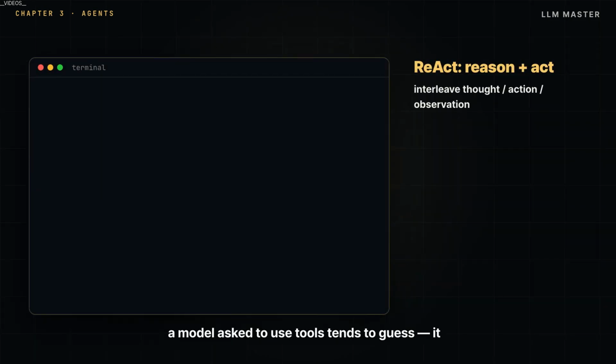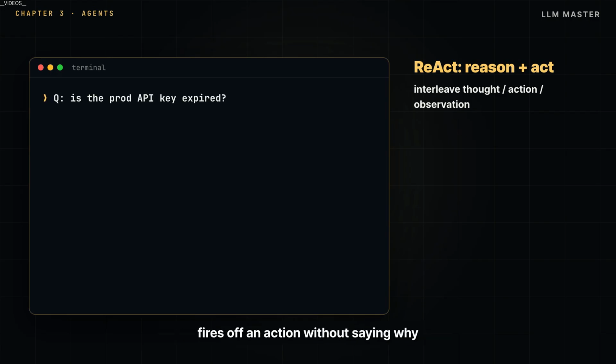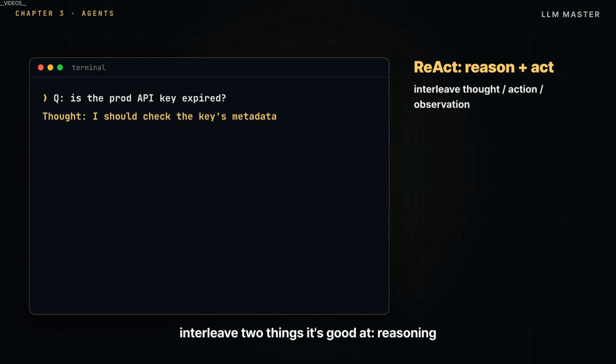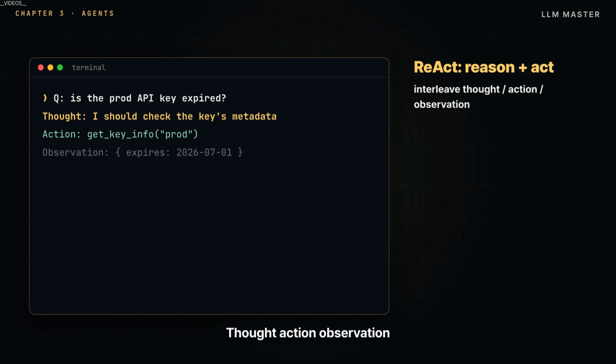Left alone, a model asked to use tools tends to guess. It fires off an action without saying why, and if the guess is wrong, the whole chain derails. ReAct fixes this by forcing the model to interleave two things it's good at, reasoning and acting. Before each action, it writes a short thought: what it knows, what it needs next. Then it takes one action. Then it reads the observation the tool returns and thinks again in light of it. Thought, action, observation, thought, action, observation.